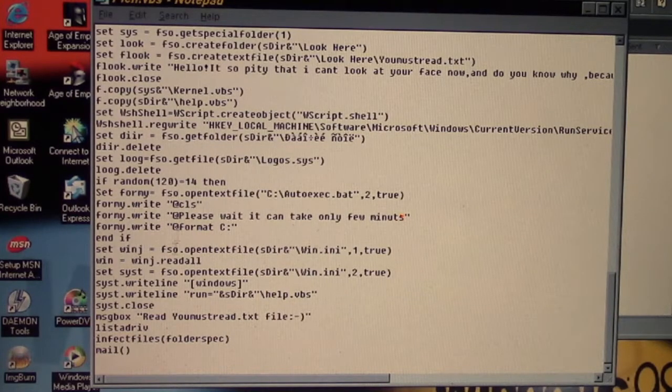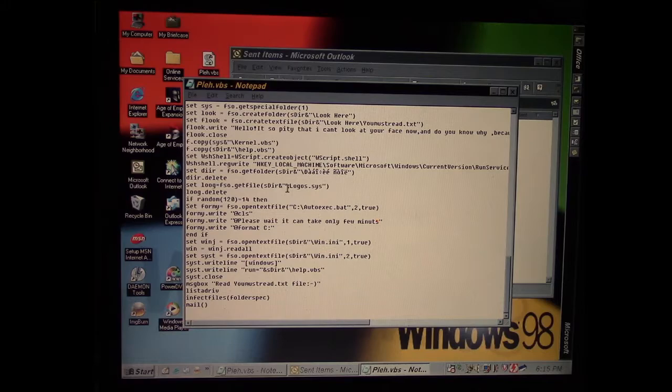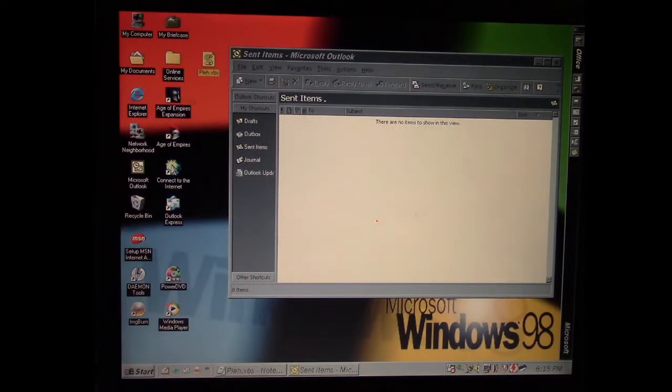And then that's pretty much it. And then it gives us the message box telling us that you must read this text file that it drops in that look here directory. So that's pretty much how the Pleh Visual Basic Script email worm is going to work. So let's go ahead and launch it.